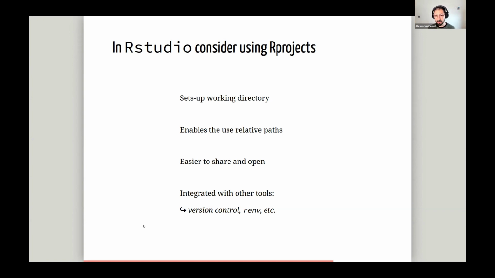You can also use other packages like renv. renv is a package that allows you to install other packages in your working directory. So basically each project has its own packages and its own version of R. And again, this makes it easier to share and to replicate your findings.